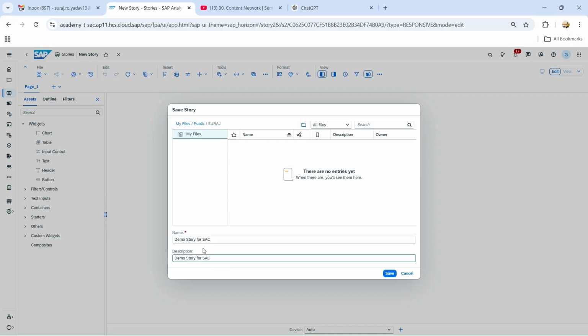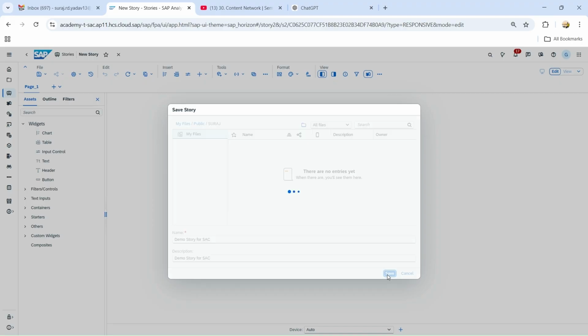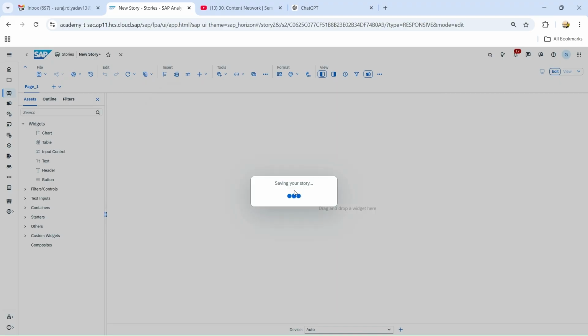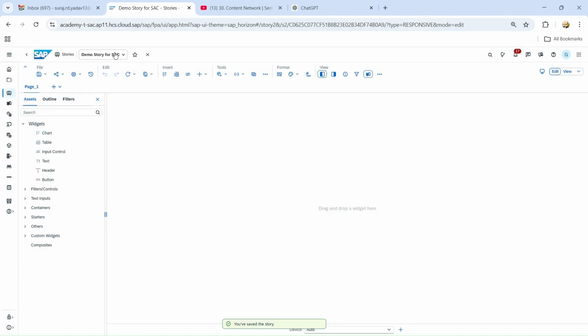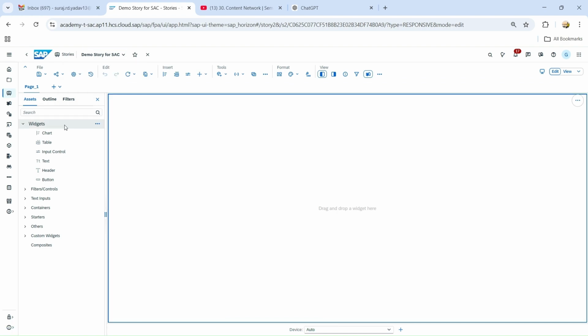So you can follow the naming convention when you are doing the real development for your organization. You need to follow the naming convention, how you give the ID of the story and how you'll write the description of the story. And I'll save it. So now it is saved. You can see the name of the story appearing at the top here, and it will also show you the folder when you click it, my files, public, and storage. And then here you have the first page as default, page one.